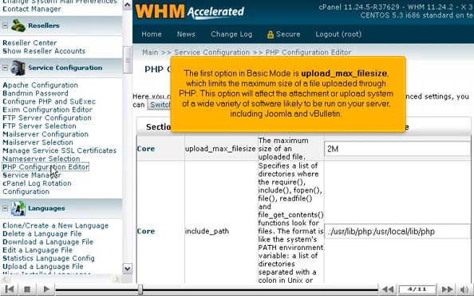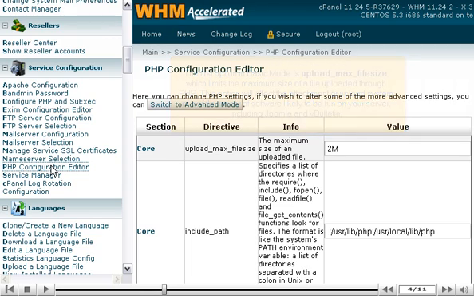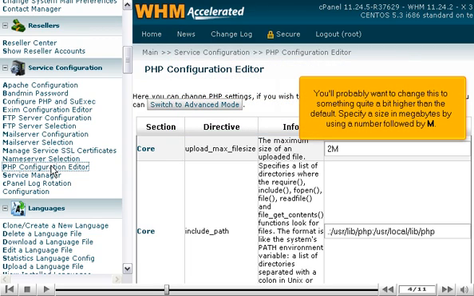The first option in basic mode is Upload Max File Size, which limits the maximum size of a file uploaded through PHP. This option will affect the attachment or upload system of a wide variety of software likely to be run on your server, including Joomla and vBulletin. You'll probably want to change this to something quite a bit higher than the default. Specify a size in megabytes by using a number followed by M.